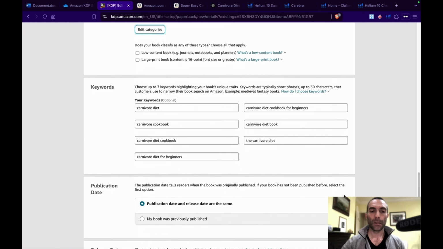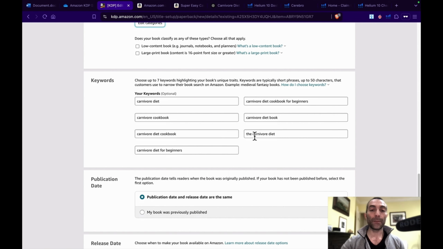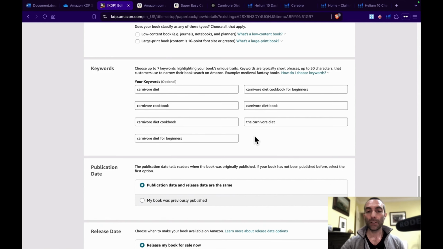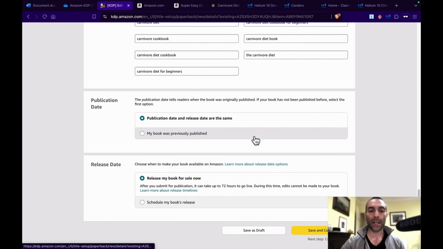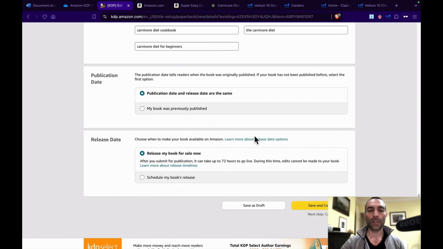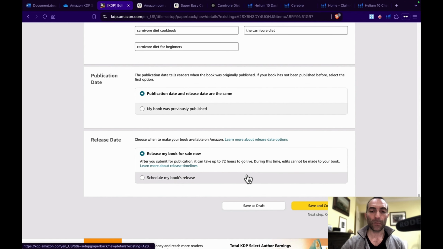Now, keywords. If you had the previous ones, you can leave those. There's no problem at all whatsoever, so you can leave them there. Then you're just going to go: publication date and release date are the same. Release my book for sale now, and save and continue.